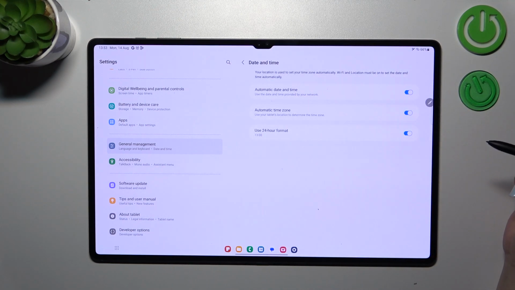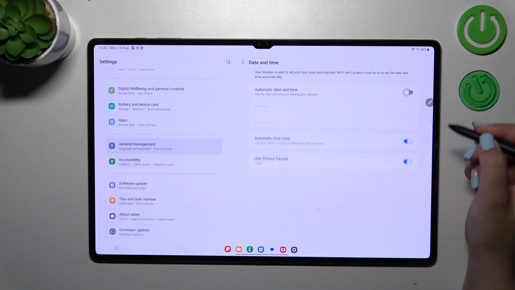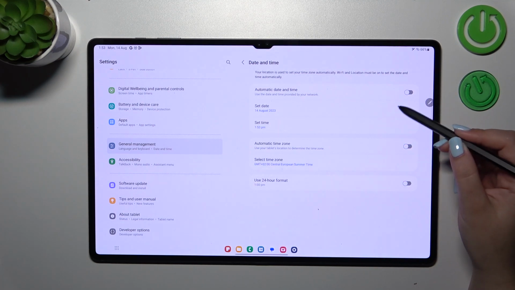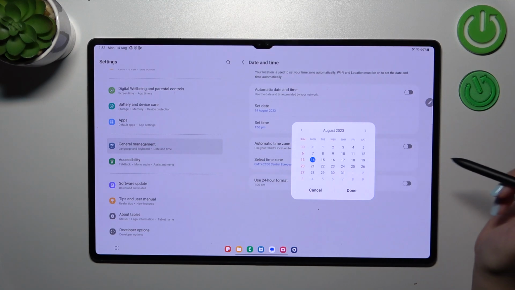And as you can see here, we've got some options which are automatic, and because of that, we cannot manually change the date and time. So first of all, we have to turn off both of those options, or 3 of them, up to you. And right now we can freely tap on this option, set date.